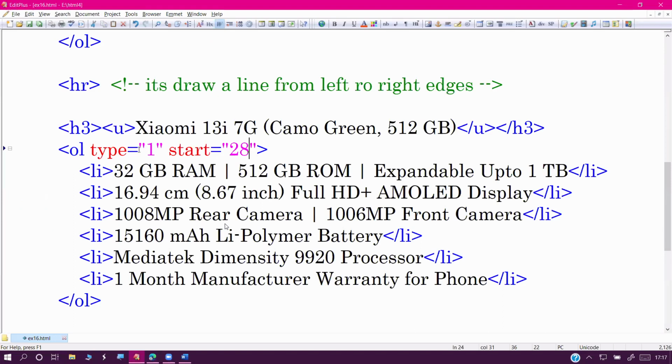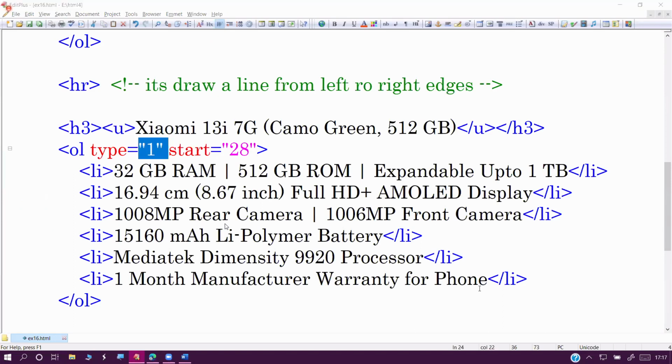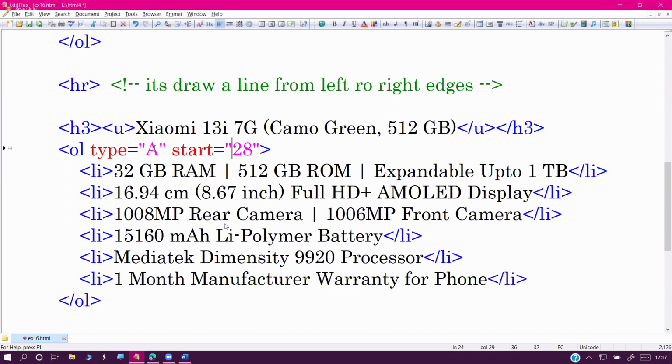So are only numbers supported, or alphabets also? Alphabets also. Alphabet numbering is possible. No problem, sir. All 5 series support this concept. See that A. I'm giving 10, sir. It starts from the 10th alphabet. What is the 10th? A, B, C, D, E, F, G, H, I, J. J.